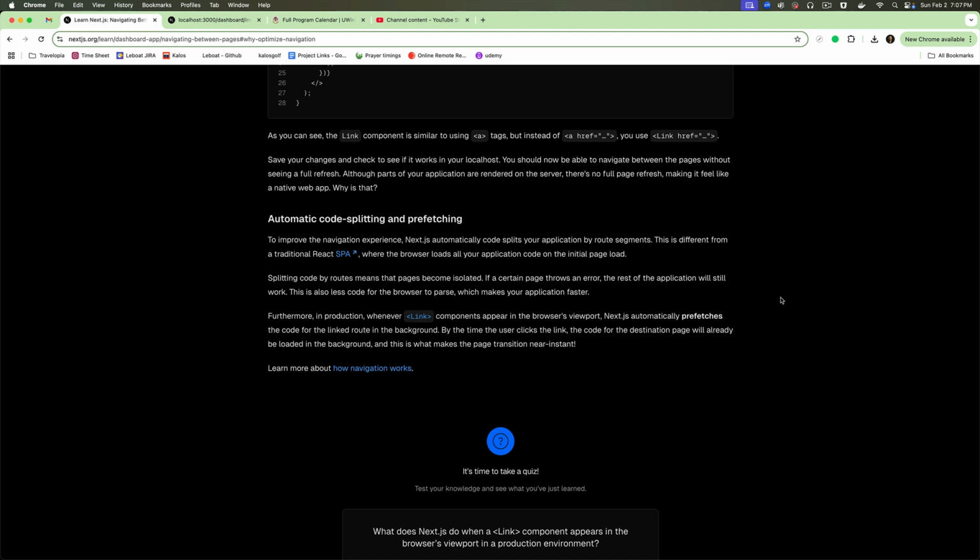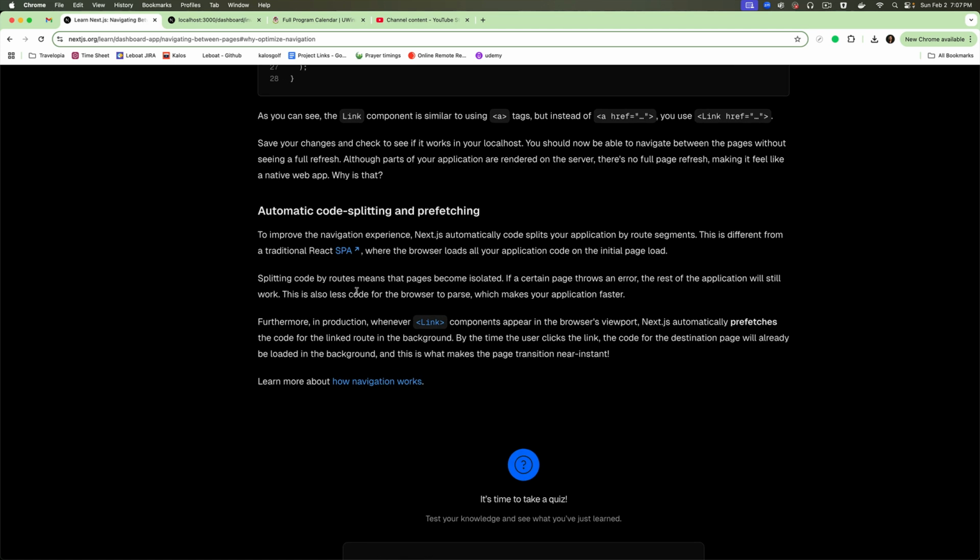then basically hydrating your JavaScript, and then the navigation works. But here there's code splitting. What does that mean? Code splitting by the routes means that the pages become isolated. If a certain page throws an error, the rest of the application will still work, which is great, because in a single page application, if there's some error, the whole application goes down, which is not great.